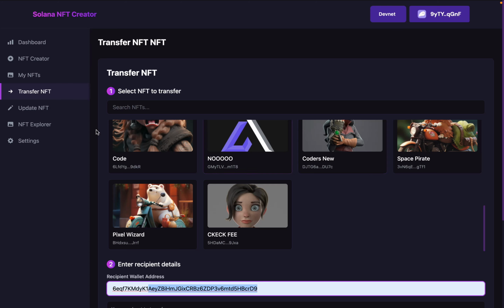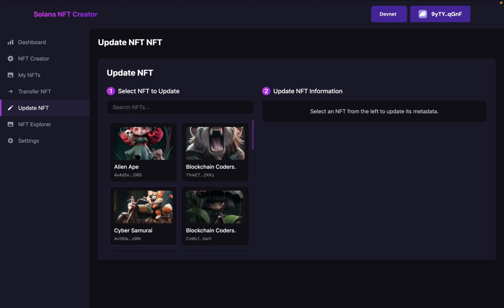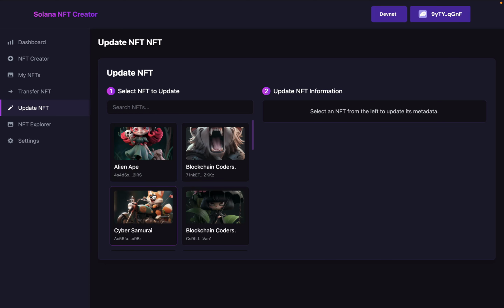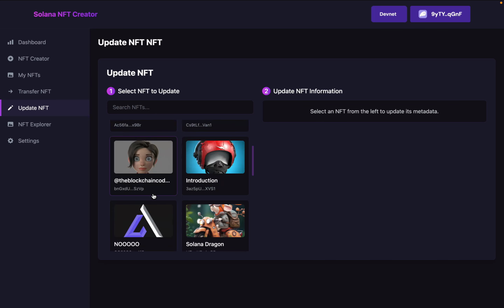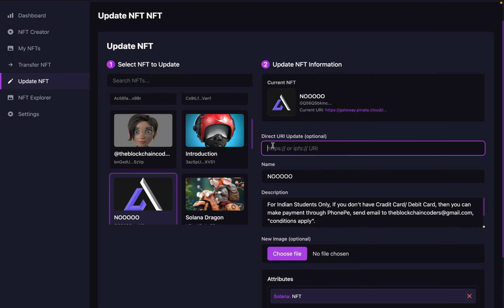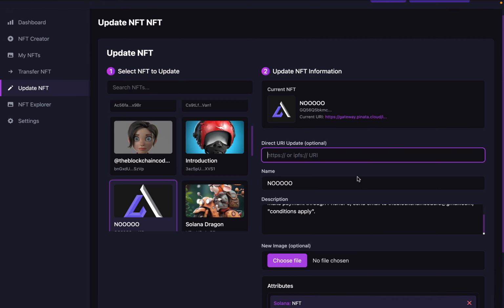The next one we have is Update NFT. Click here and you will find all the NFTs which you hold. This is all the NFTs which I have created from this particular wallet address. If I want to update any information in this particular NFT, I can do that. For example, I want to update this one, the blockchain coder. Here you will find that this one is optional. If you have already deployed your metadata using a different platform, you can simply provide the URL here. That is optional. Or you can simply update the information.